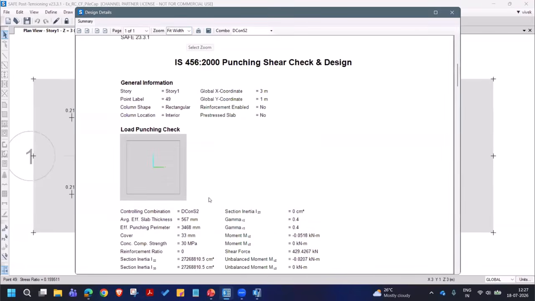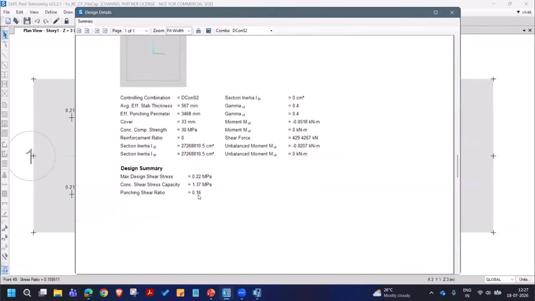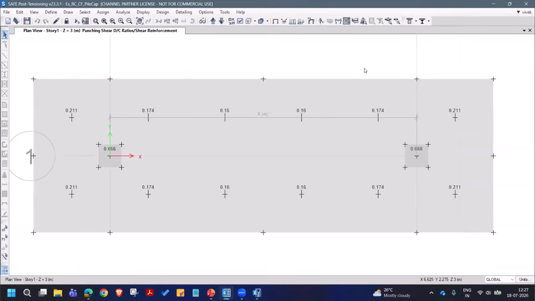Right, the column location updated as interior through overrides, and it is checking the demand capacity ratios 0.16. Okay, so that is a validation program. Sorry, example in the design manuals under the help documentations. You can find them, how the program computes it.